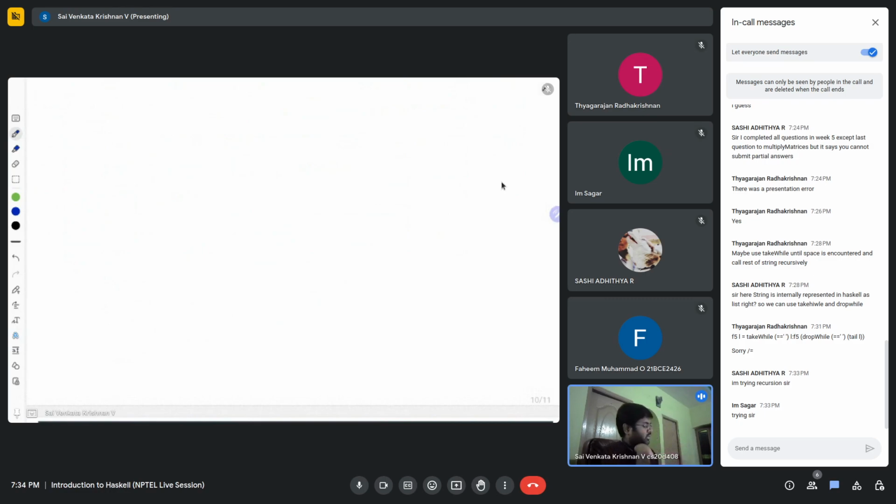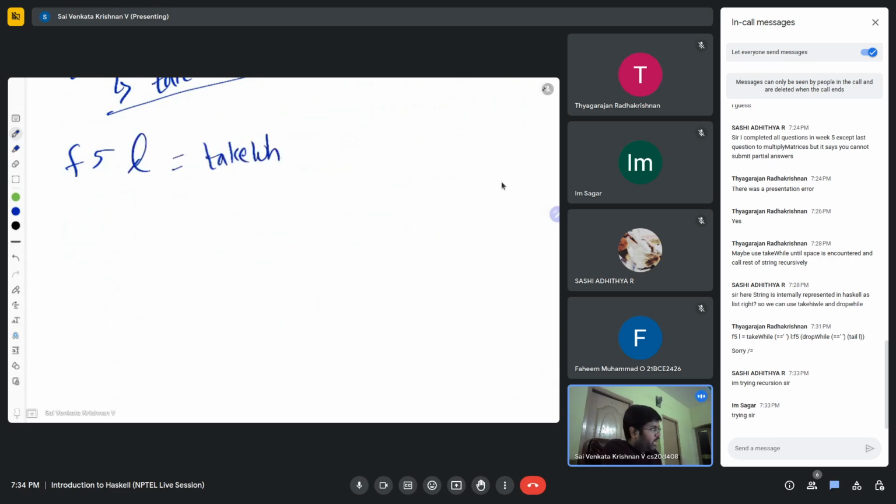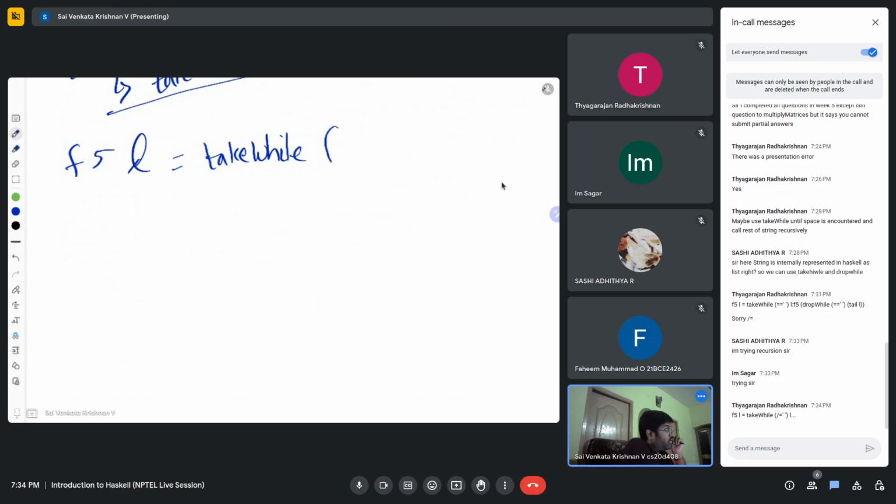Okay, let's see what Tyagarajan's answer is and how it works out. So Tyagarajan had mentioned F5 of L is take while, so where it should be not equal to, can you be specific, Tyagarajan? So take while not equal to the white space L colon F5 drop while equal to tail of L.